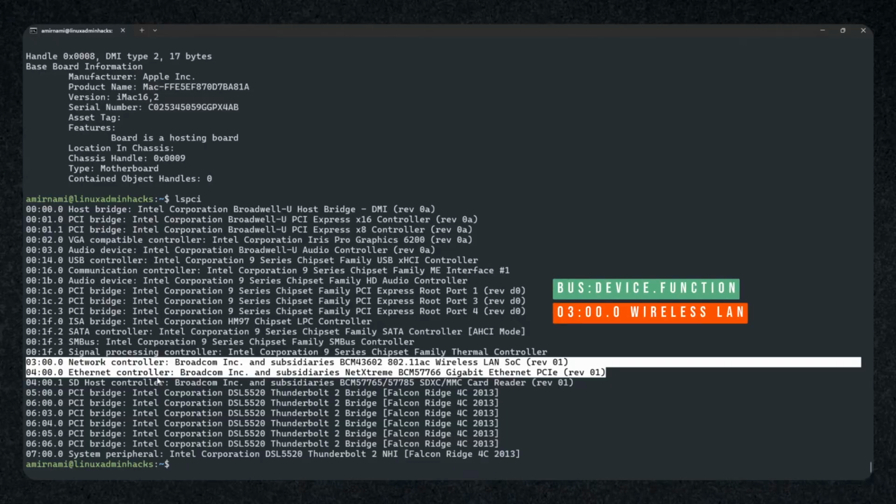Therefore, to find the number of buses, we need to count the unique values of the first part of these numbers. So first, I use the awk command to extract the first column. Then, I use the cut command with the colon delimiter to extract the first part of each number, that is, the bus number. After that, I use the sort command with the -u option to remove duplicate numbers.